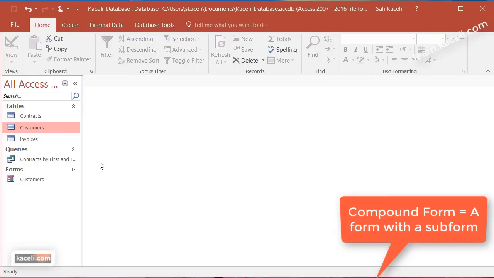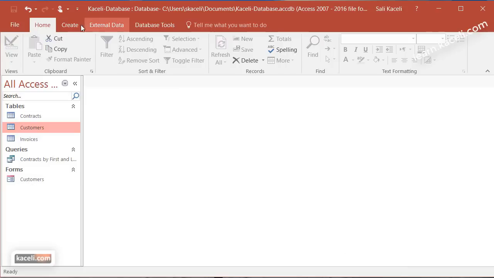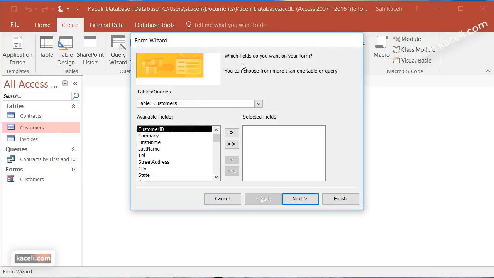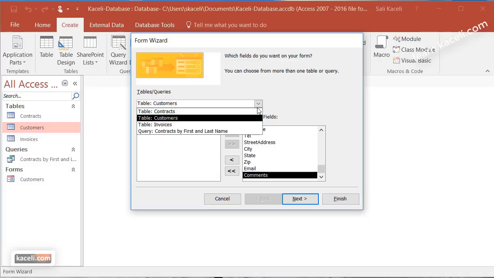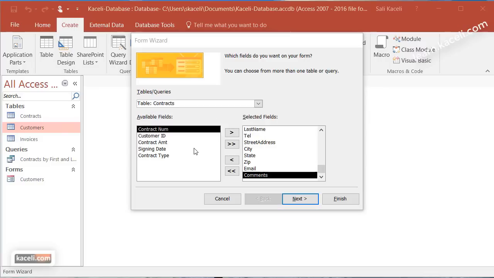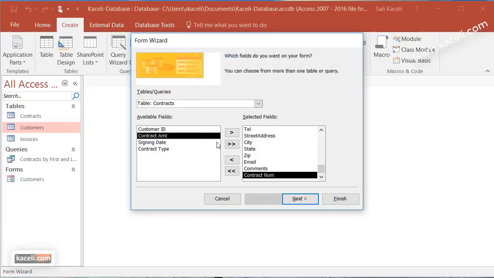To create a compound form, and by the way, the form has now been saved here under Forms, Customers, go under Create here, go under Form Wizard, and then we choose Customers. Let's say I want everything from my customers table, and then I also want data from my contracts table. Here under the contracts, I want to make sure I have the contract number. I don't need the customer ID because it's going to be in the customers table. Then I want the contract amount, the signing date, and the type as well. And then click on Next.